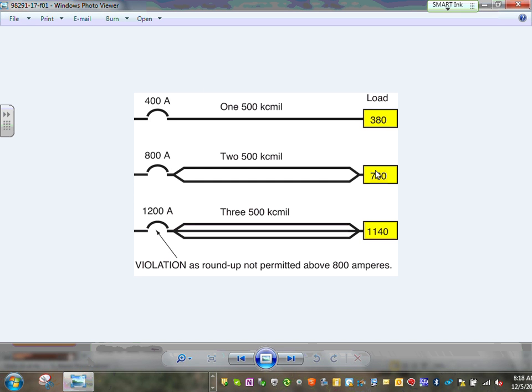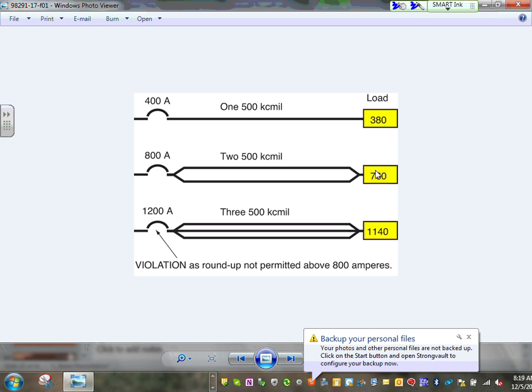This one, guys, confuses people all the time. Look at this one. If you have a 500 kcmil conductor, you can land it on a 400 amp circuit breaker because of that ceiling of 800 amp or less.